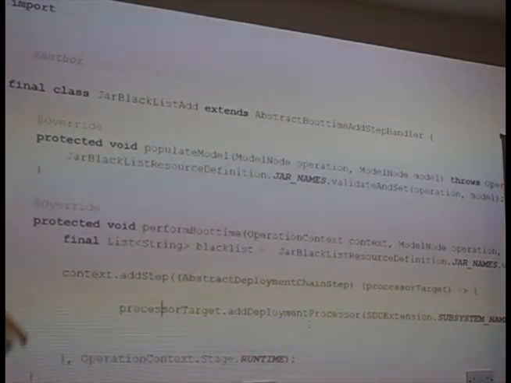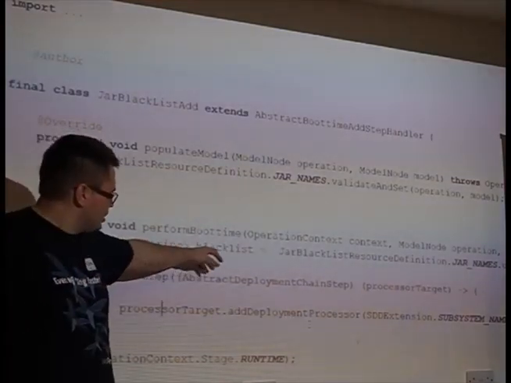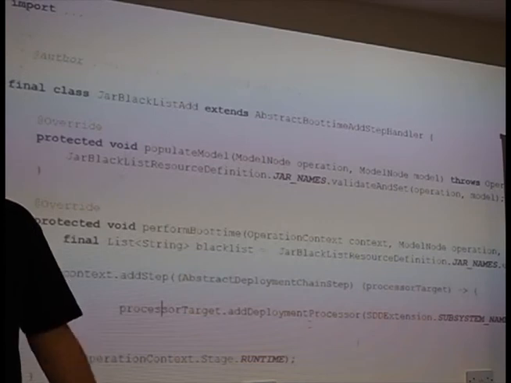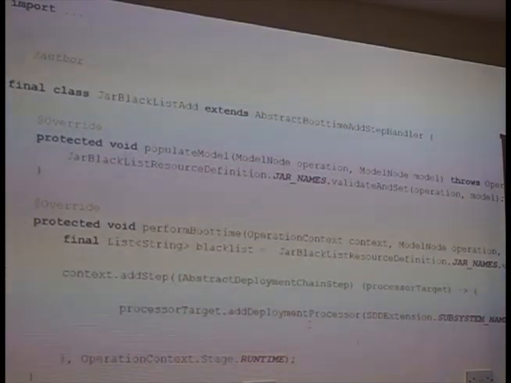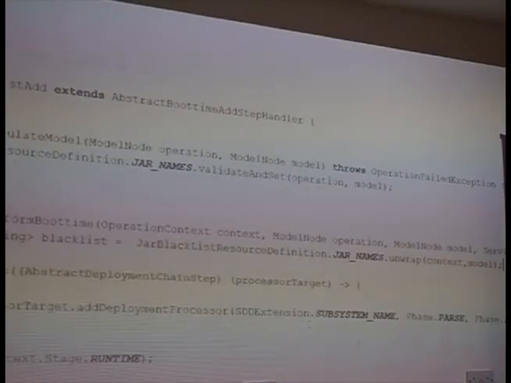Then in the runtime stuff, what we do is basically get back the blacklist, which is the list of strings in this case. That is just some handler stuff that helps us to get that from the model. Everyone sees that. It's there. Okay.